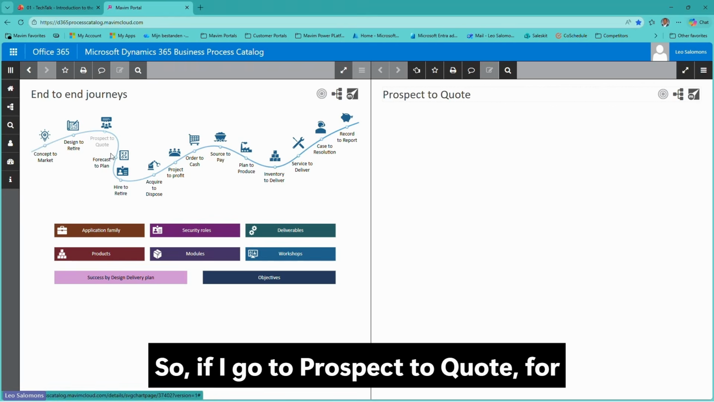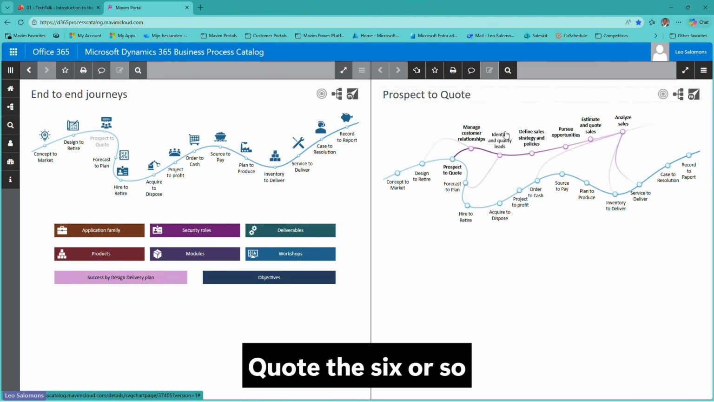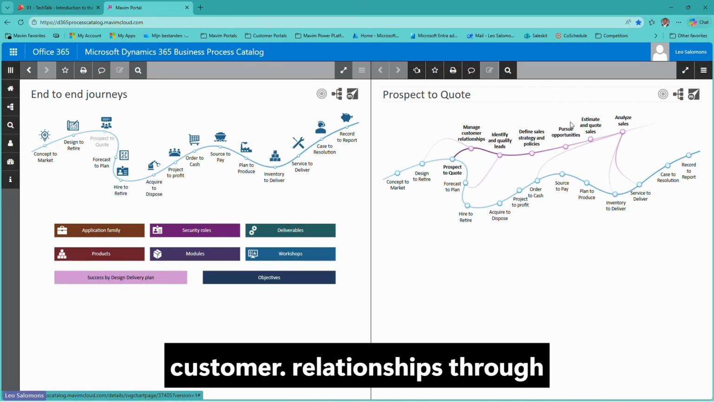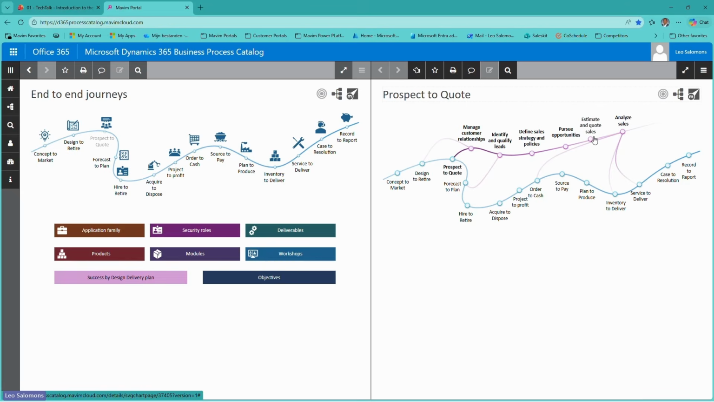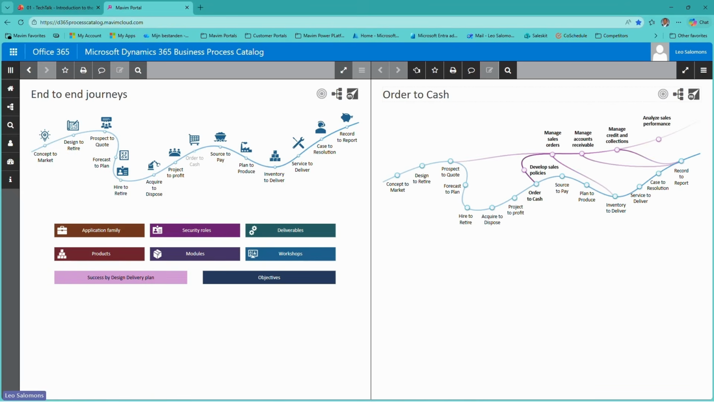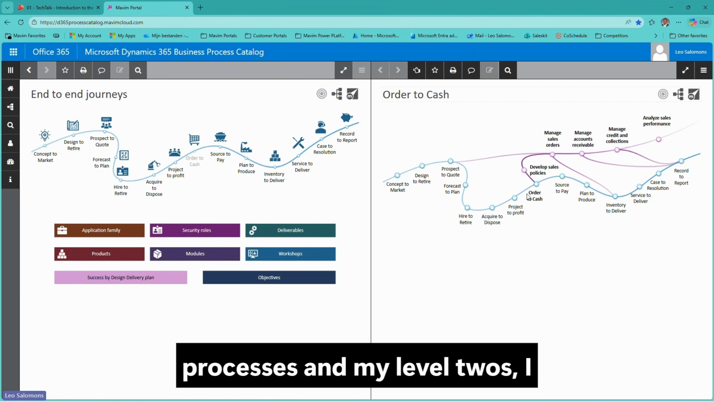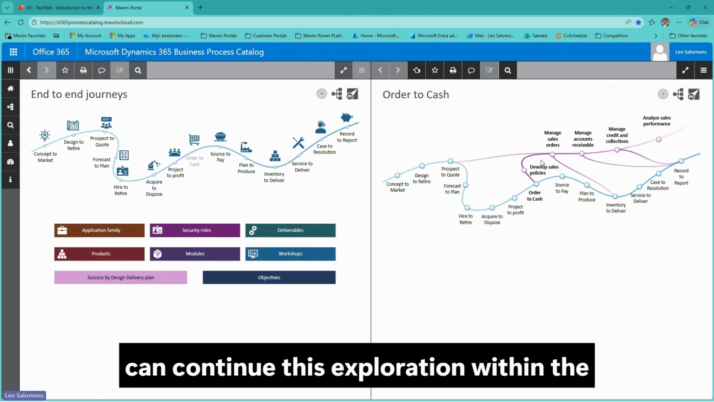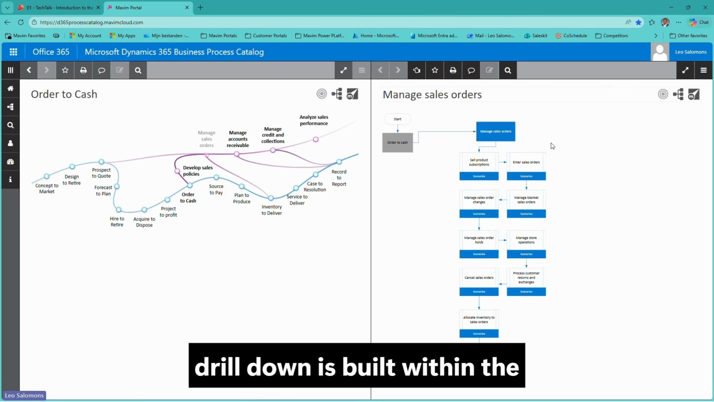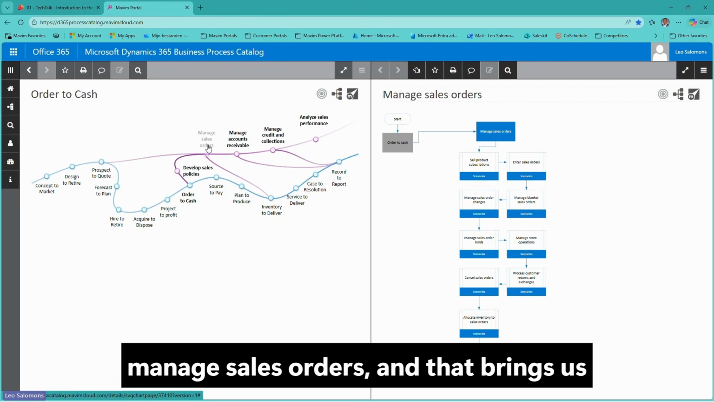So if I go to prospect to quote, for instance, I can see within prospect to quote, the 6 or so process groups contain the range from manage customer relationships through estimating and quote sales all the way to sales analysis. And similarly, if I have a look at order to cash, I see that very same principle with my end-to-end processes and my level 2s. I can continue this exploration within the catalog itself because that ability to drill down is built within the taxonomy itself.